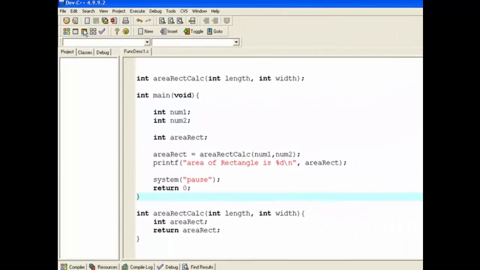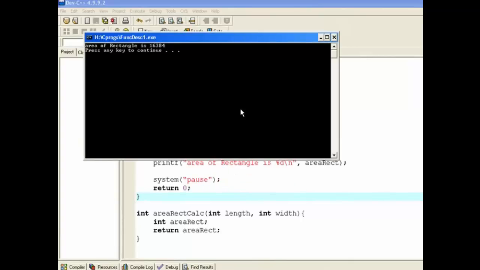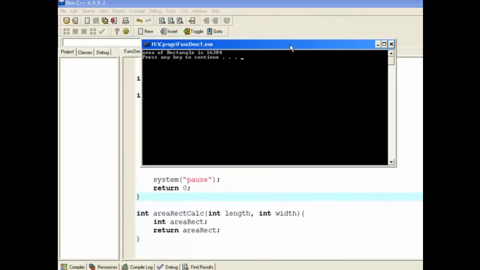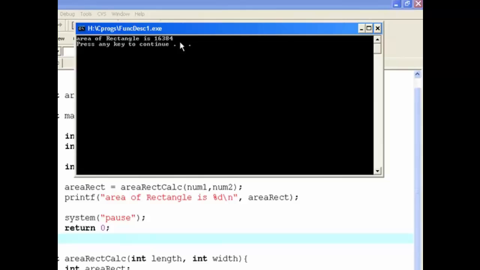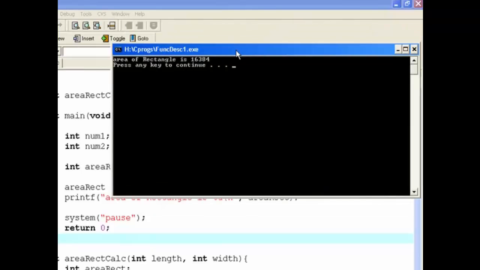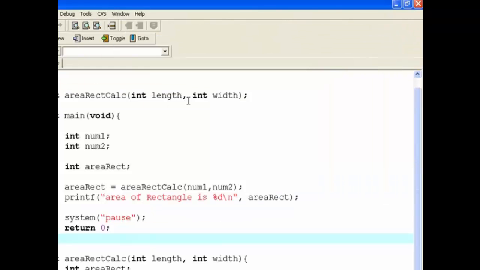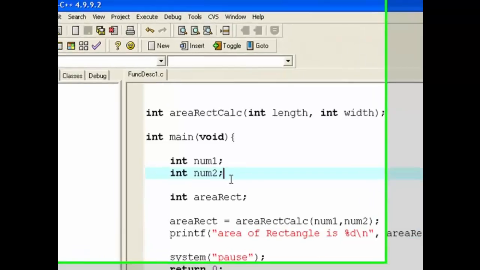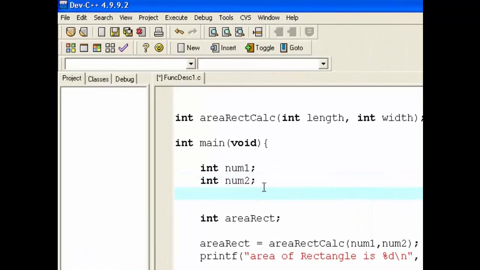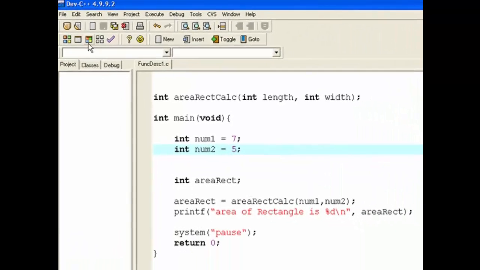So for example, we'll just run this program to make sure that it works. And it says the area of the rectangle is 16,384, which I would assume is the wrong value, so we'll just have to check what's wrong there, and I know exactly what's wrong. I haven't put values into these, so that's what we'll just do here now. Okay, so that's there now. We'll just try it again.